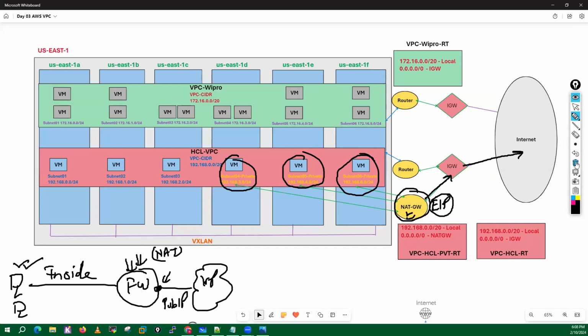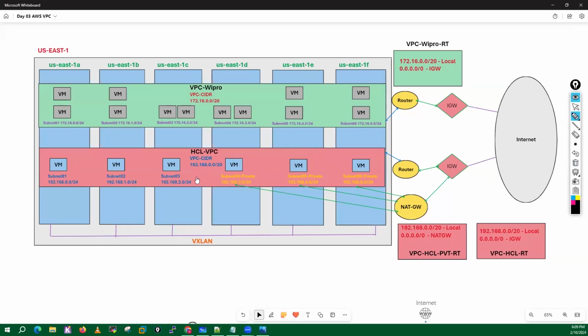And guys, if this is the case, I will create two route tables. I will create one private route table and one public route table. I'm giving this overview only because we are going to do these particular practicals today. Okay, so don't worry.